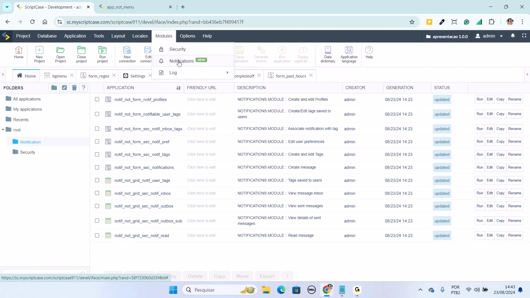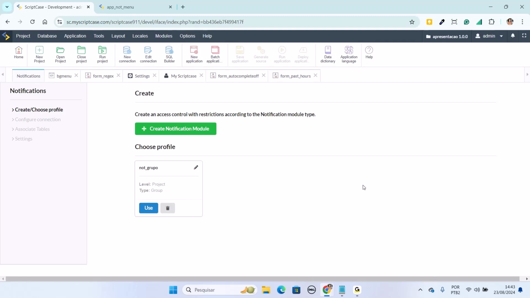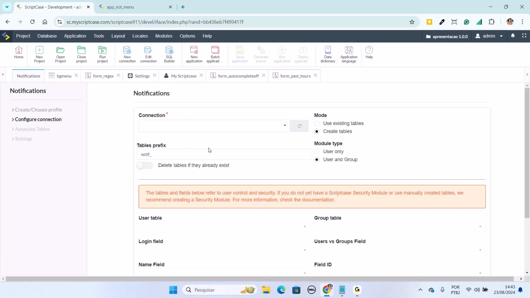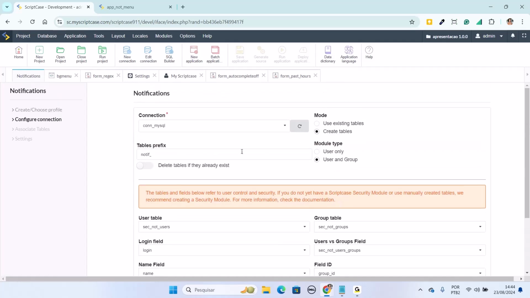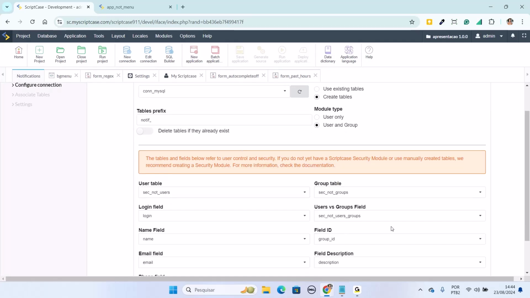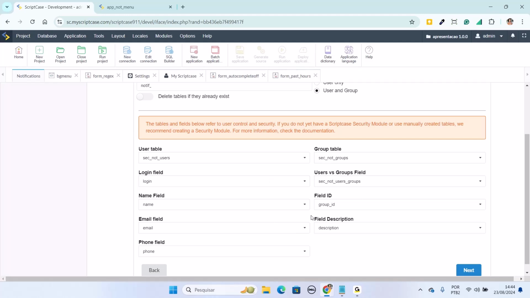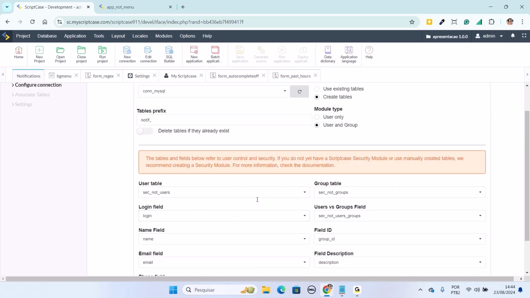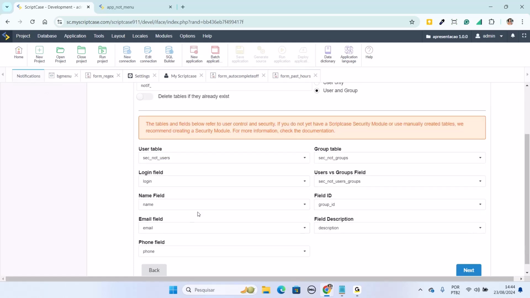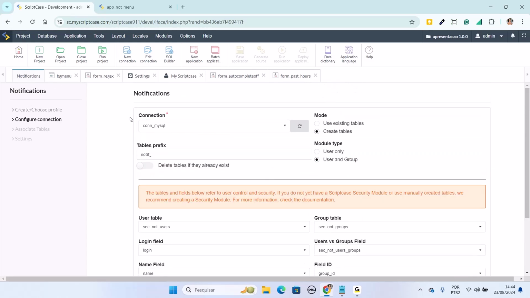So it says notification here inside the models, and the creation steps are quite similar to the secured model. You will be able here to select the tables, and if you're using the secured model, Scriptcase will look at the tables and fill here all the fields and everything you need. If you're not using the secured model, then you should have at least the user table, group table, and these fields: login, name, email, phone. This is what we request for the notification.